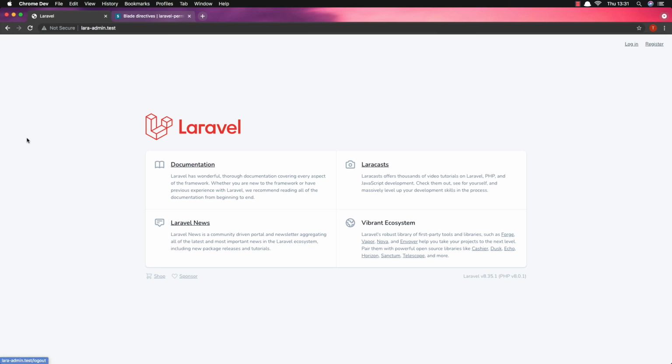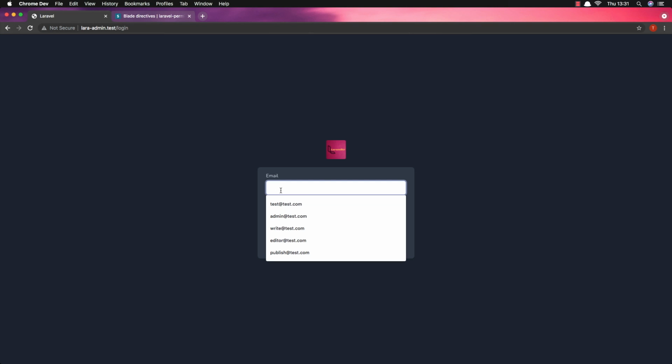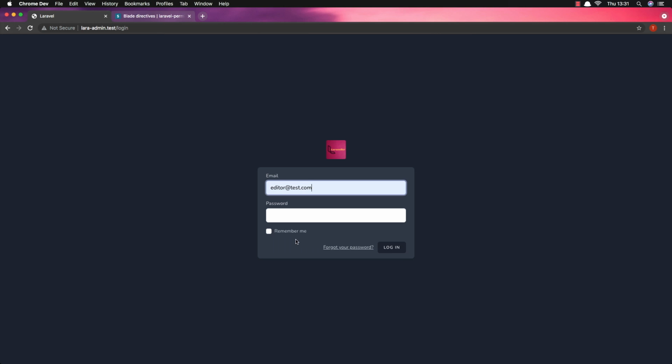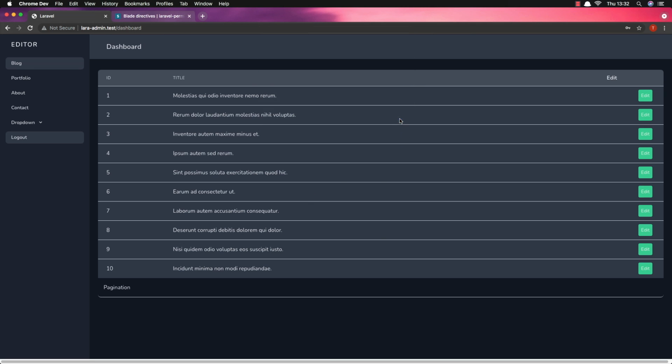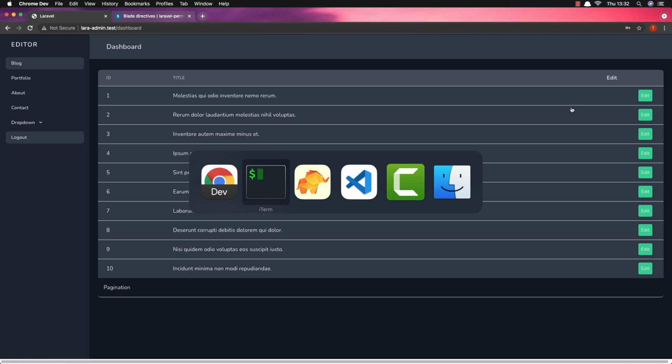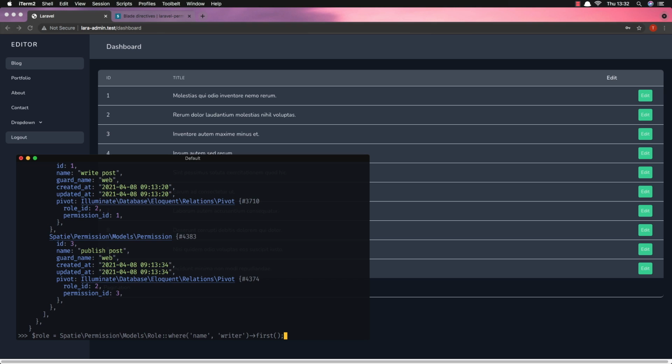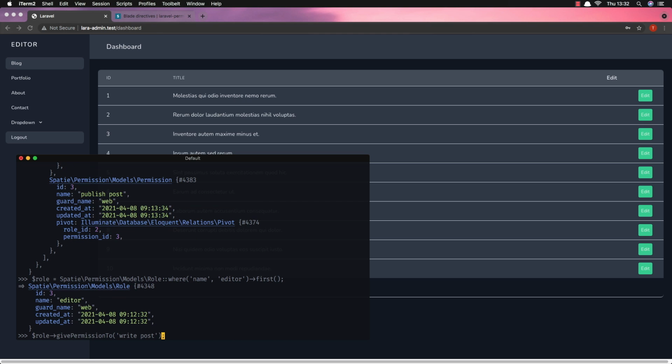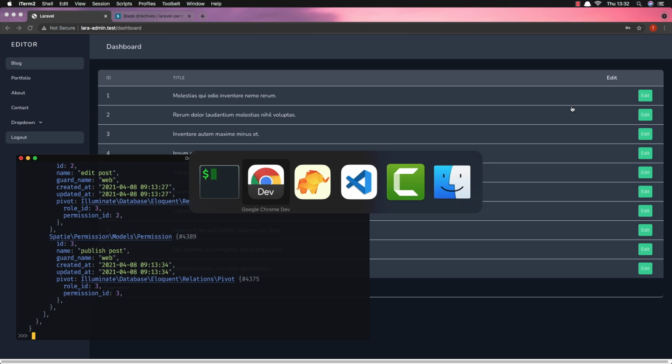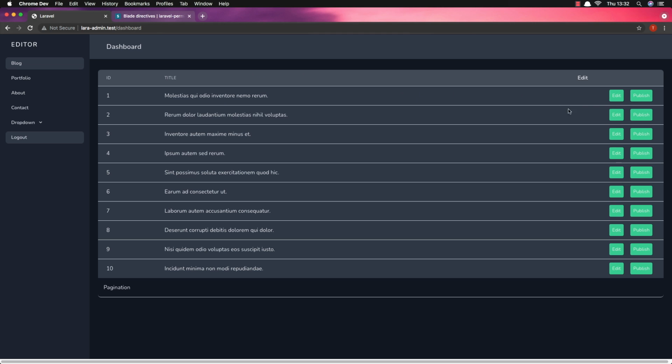Okay, log out, log in as our editor. Yeah, editor can only edit. We can give a permission to publish a post if we want. So if I go here and find the editor, and now we want to give the permission to publish a post to this one. Publish. Yeah, and refresh. Now the editor can edit and publish post.